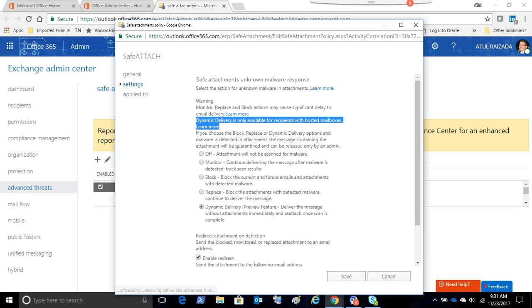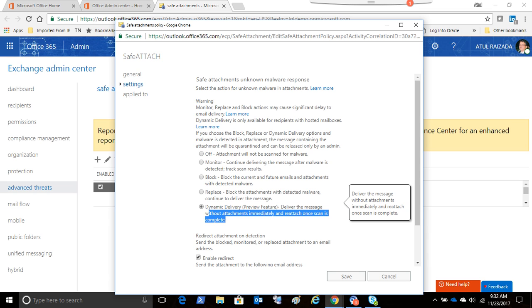So if you read here dynamic delivery, that explains what it will do, and we will see it in action in a few minutes, that it would deliver the email instantaneously without the attachment, with a mention that your attachment is being scanned by ATP, and once the scan is completed, then it will deliver the actual attachment. So that's pretty neat in my viewpoint, and we will be seeing that in action in a few minutes.